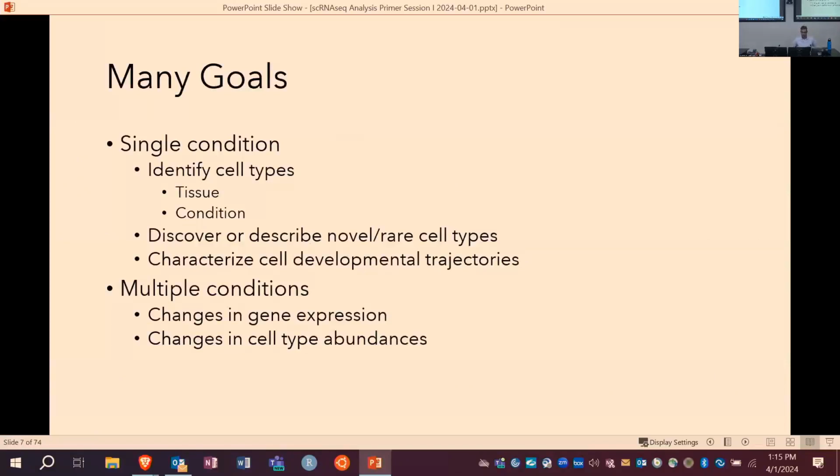Okay, so I also wanted to mention that for single cell analyses, there can be many different goals starting out. And so I think part of the trick is finding a path and a set of tools that accomplish your goal. So I have it broken down here by condition, single versus multiple conditions.